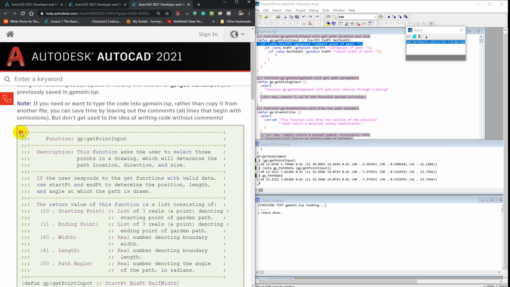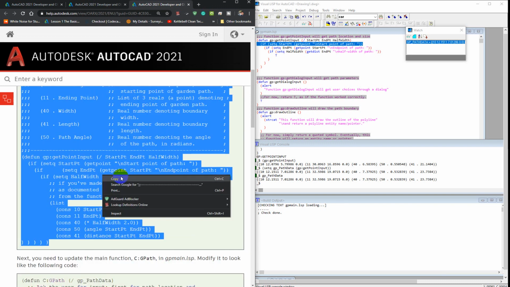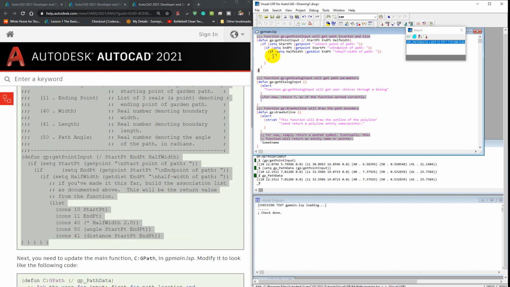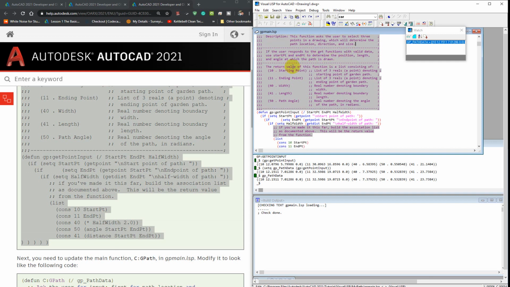If you need or want to type code into GP main LSP rather than copy it from another file, you can save time by leaving out the comments or lines that begin with semicolons, but don't get used to the idea of writing code without comments. So we can copy the whole code there, and we're going to define getPointInput. We just change only the getPointInput function.